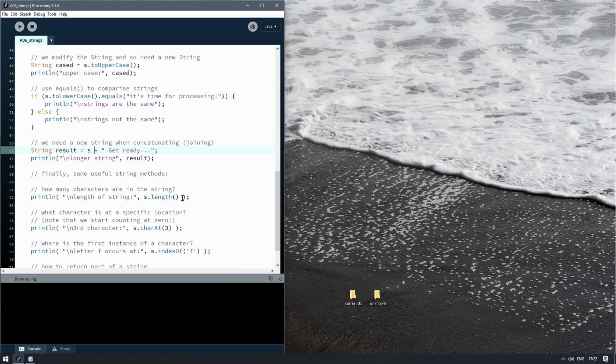And then finally, there's some useful string methods. So if we want to know how many characters are in the string, we've got a length method here. Sorry, let me highlight that for you. We have a length method. If we want to look at specific characters in the string, we can do that with charAt, and then give the index number. So I should explain this a little bit more.